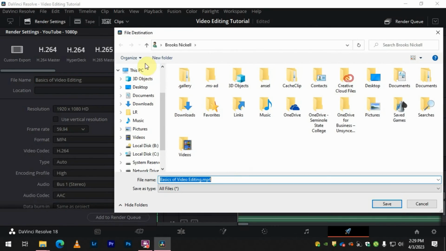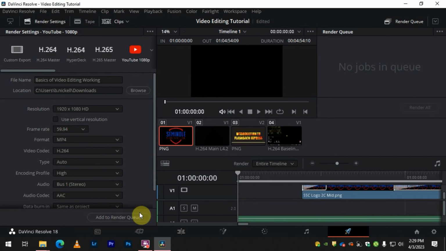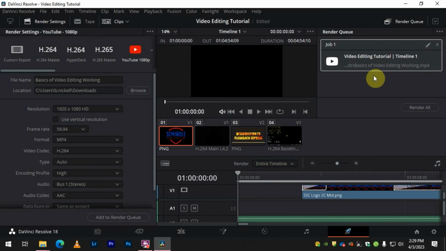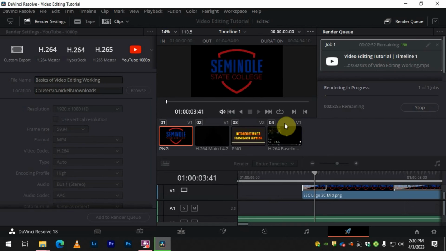We can browse for a location to export that to. This is going to be our unfinished one, so we're just going to put that in our downloads for the moment. We're going to save that, and then we're going to come down and hit add to render queue. That's going to put it right up here. And let's say you're exporting multiple videos. That's all this step is for, it's going to give you all of them right here. Most of us are only ever going to be exporting one, and then we'll just hit render all, and it's going to do its job.